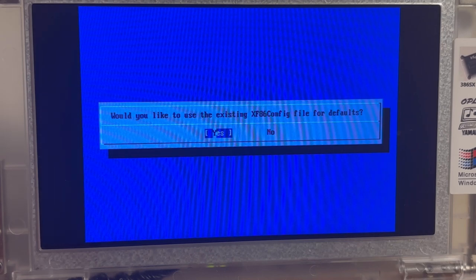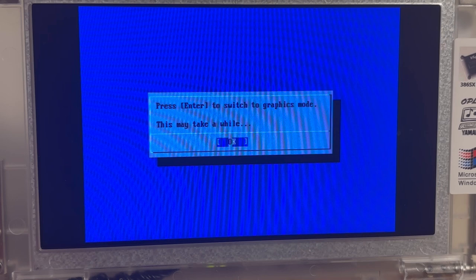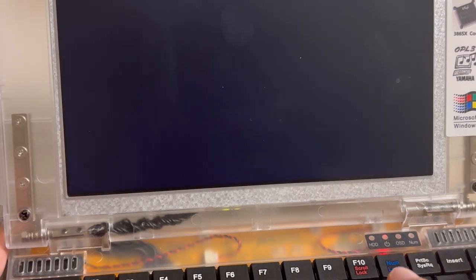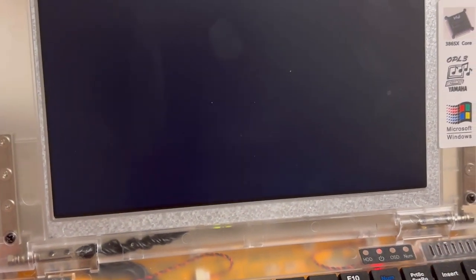Would you like to use the existing XFree86 config file for defaults? No, just make a new one, please. Press enter to switch to graphics mode. This may take a while. And here, ladies and gentlemen, we're in 1997. If this works out on the machine, that will be quite a feat. Well, they said it may take a while, and while is taking. It's evidently doing something because its hard disk indicator was really flashing. Was.